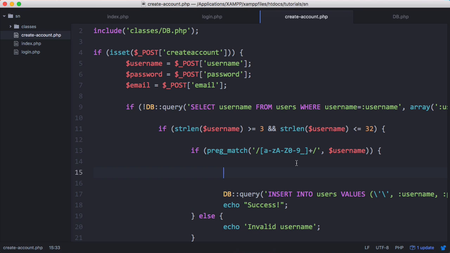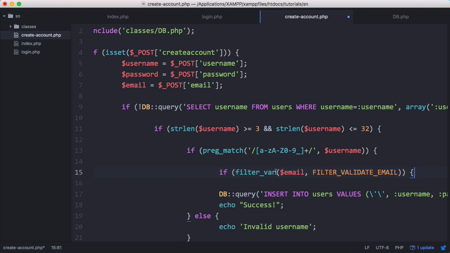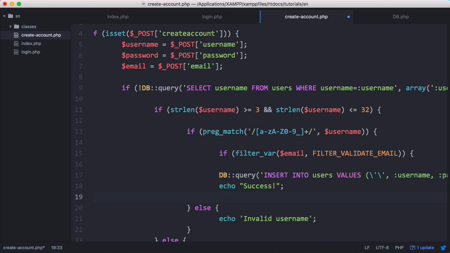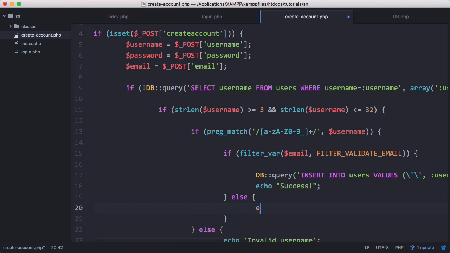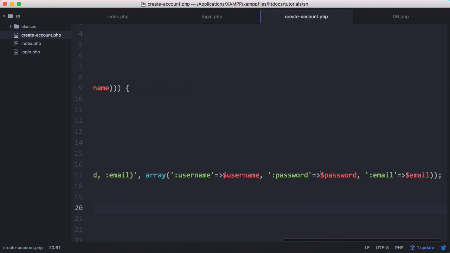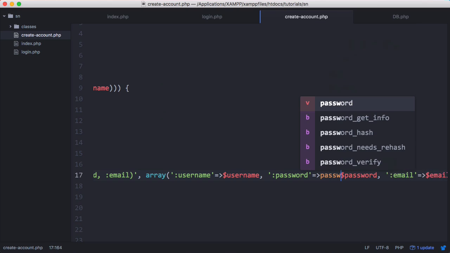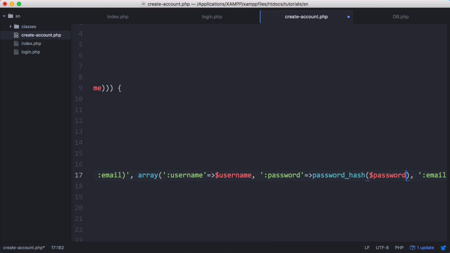Next, we're going to check the email address is valid. To do that, we'll use PHP's filter var method like this, and then we'll say if the email is valid, then we'll allow the user to be registered, otherwise invalid email. And then finally, when we insert the password, we don't want to insert the actual user's password. We want to insert a hashed version of the password. So we want to use PHP's built-in function called password underscore hash. And the type of hash we want to use is called bcrypt.